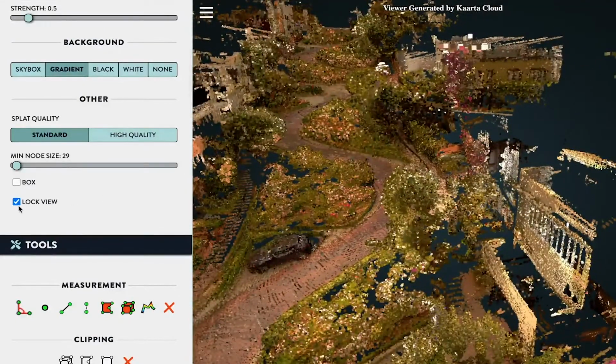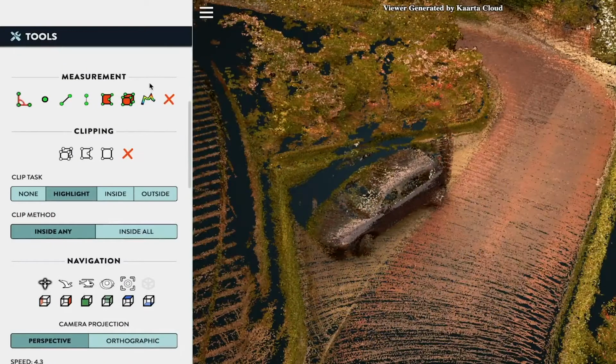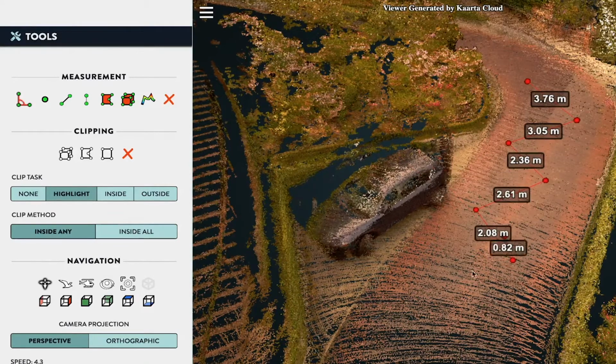All right, let's take a look at the tools panel now. As a general rule of thumb, most of the measurement tools here will work by allowing you to place 2 or more points with the left click, and then you have to right click to end the placement.